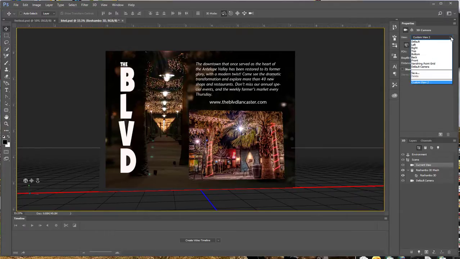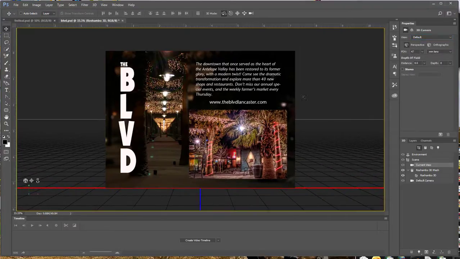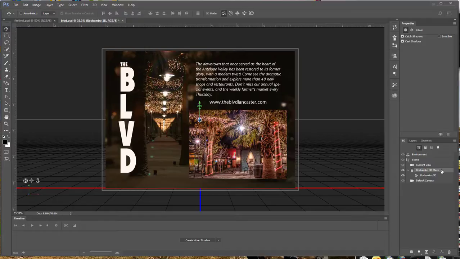We want to change back to our default view now, and that's going to put everything back the way it was. Changing this is non-destructive, so we can go back and forth and go back to default at any time. We can maneuver that object as much as we want to, and it will not make a permanent change. In the 3D panel, click the Rochambeau 3D mesh. We actually could click on the mesh on the canvas to select the object.